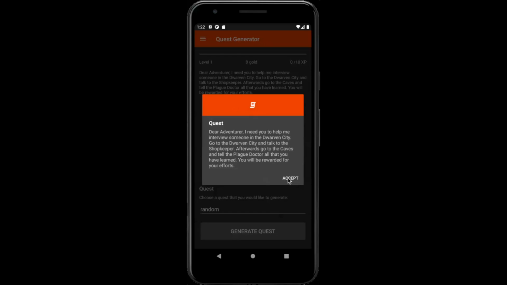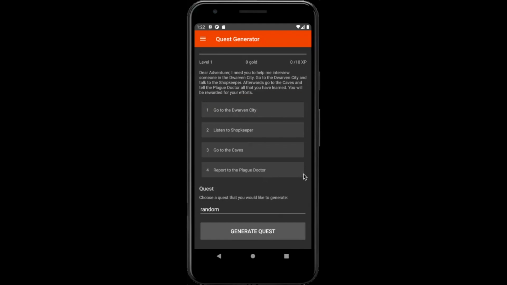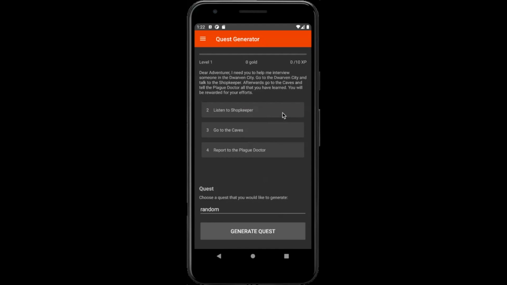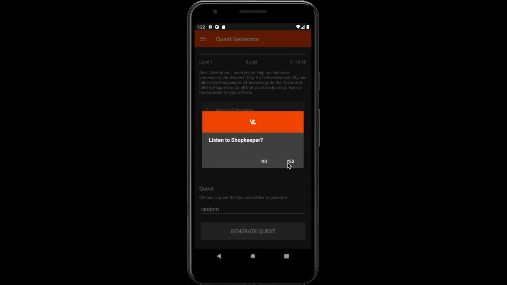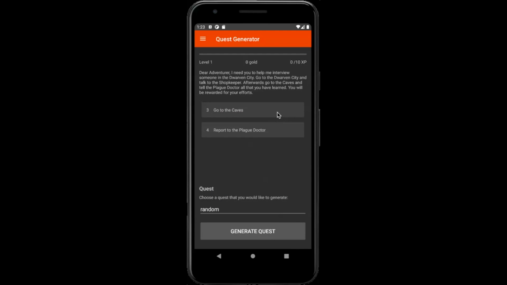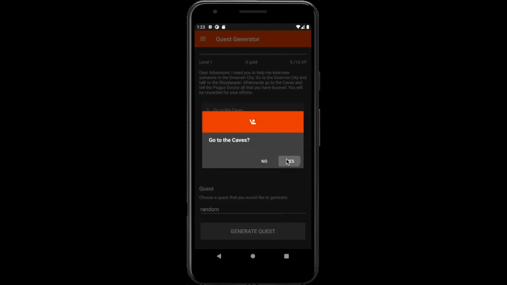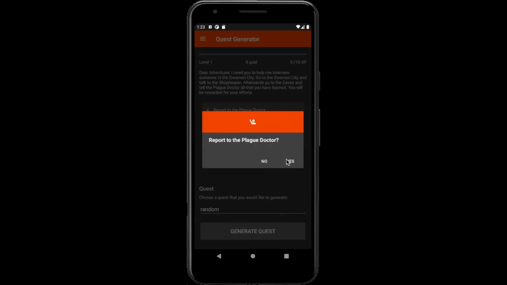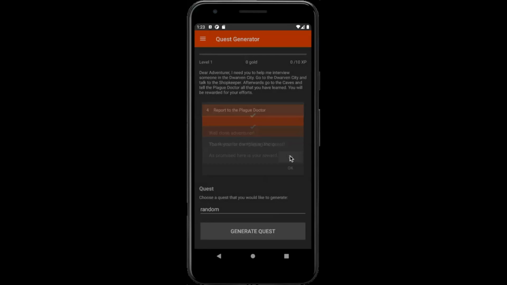Let's accept this quest. The generator has now given us a sequence of actions that the player needs to perform in order to complete this quest. Let's go ahead and complete them. Let's go to the Dwarven City. Afterwards, let's go listen to the shopkeeper. Then we need to travel to the caves. In the caves, we find the plague doctor, and then we tell him all that we've learned.